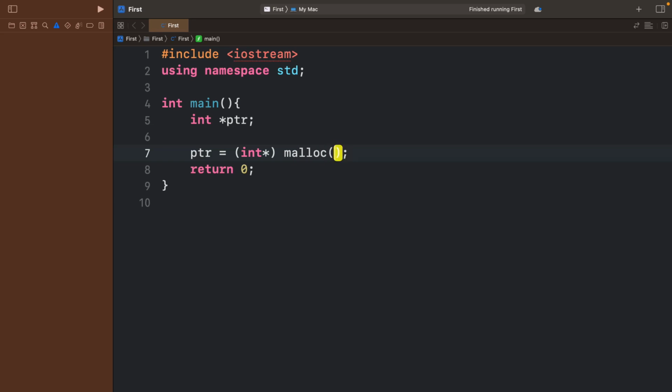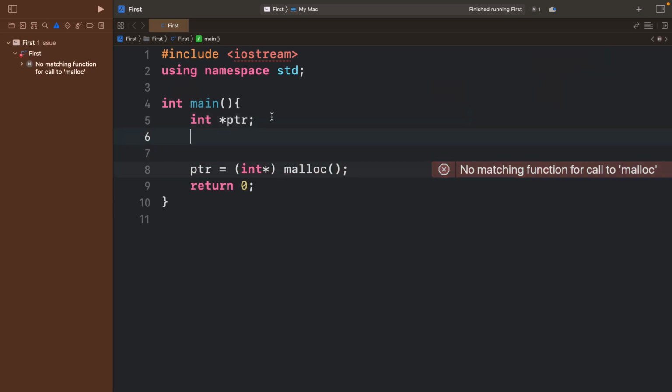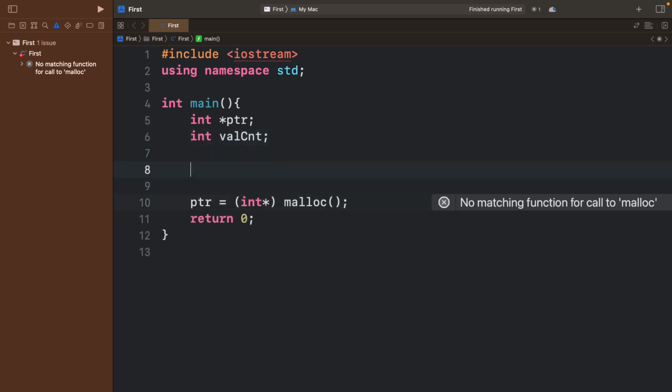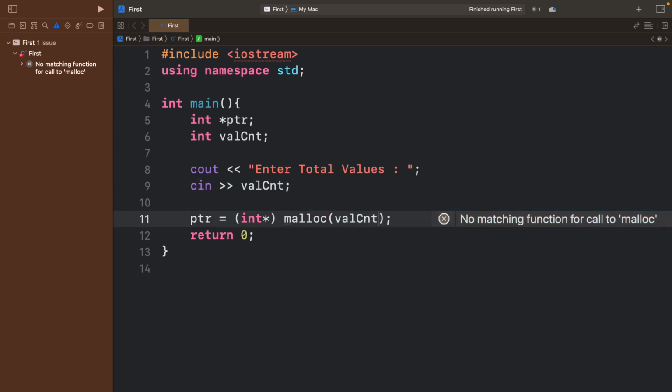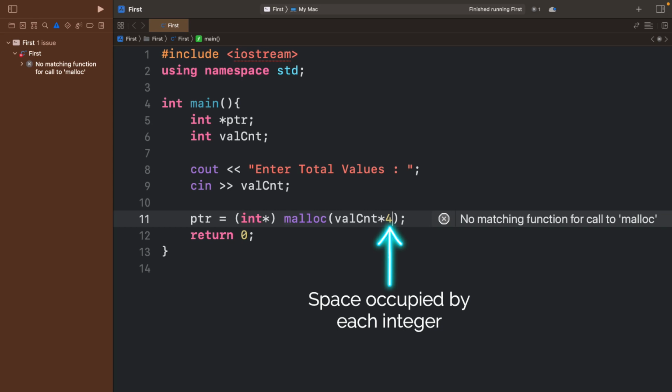Now here in the malloc, we do not know how many values the user wants to enter. So let's get that. I will declare a value counter, that is val_cnt variable, and get the value from the user. Now I can write the space required in malloc. So I will say val_cnt into 4. Here 4 is for the space occupied by each integer.